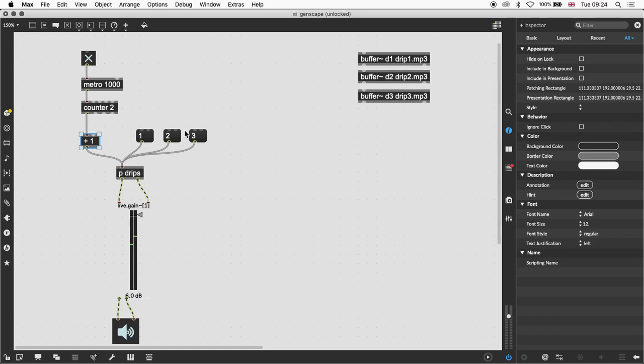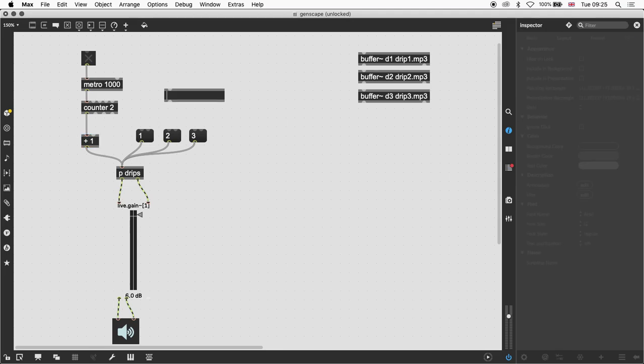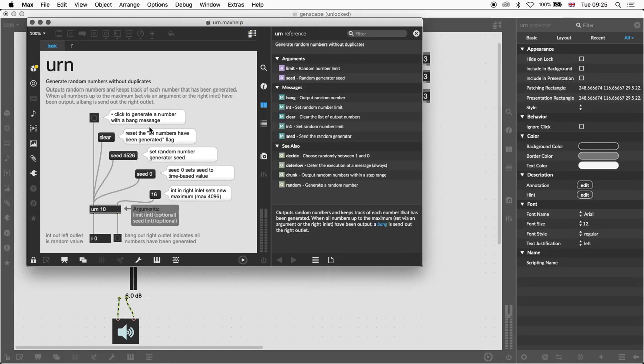Now there's many ways of doing this. I would essentially be looking at randomizing with some control of sequence. And in order to do that, well, one thing that people normally use to avoid repetition is urn. Now with the urn, the issue is that it actually can have a repetition. The way urn functions is it spits out all the numbers, in this case 10 of them, and then it's empty, and then it bangs on the right outlet. So what you can typically do is feed that bang into the clear message, and then every time it ends, it starts again.